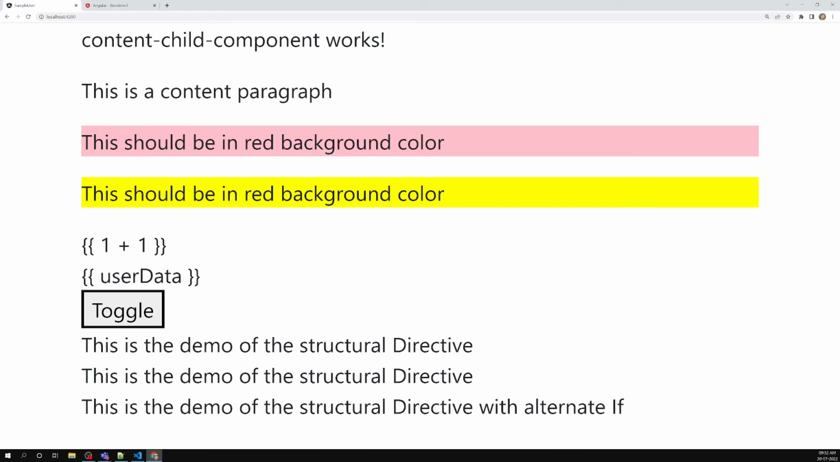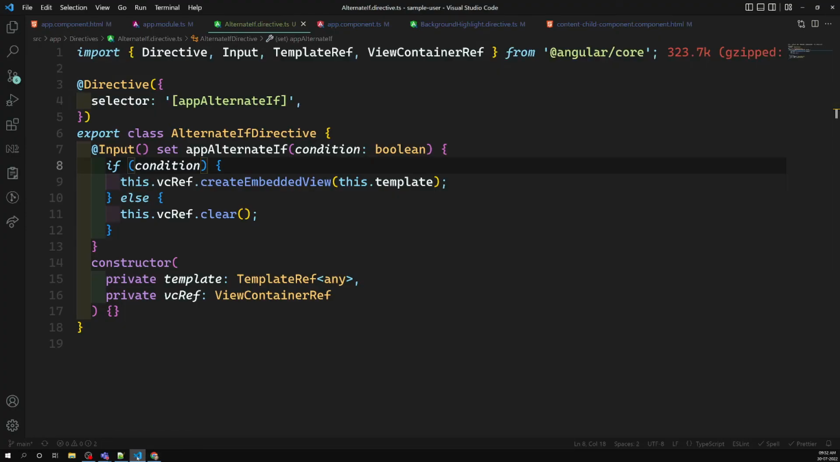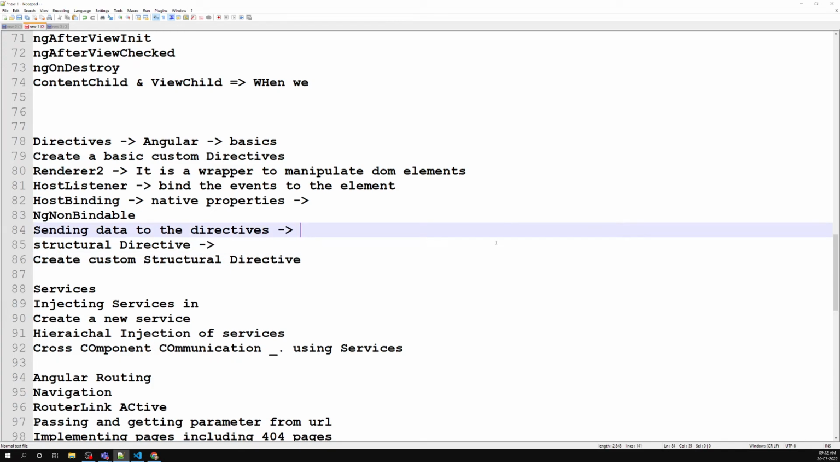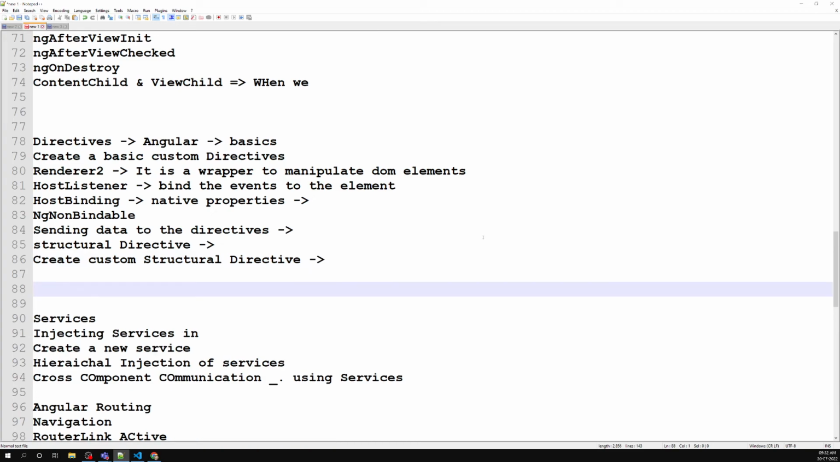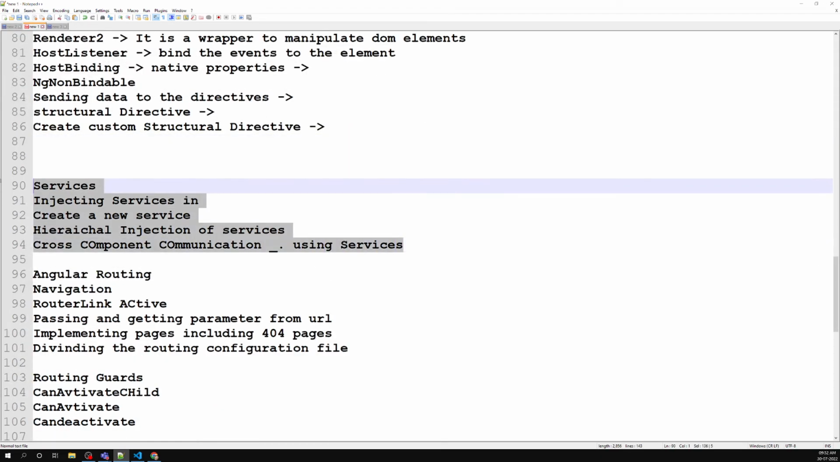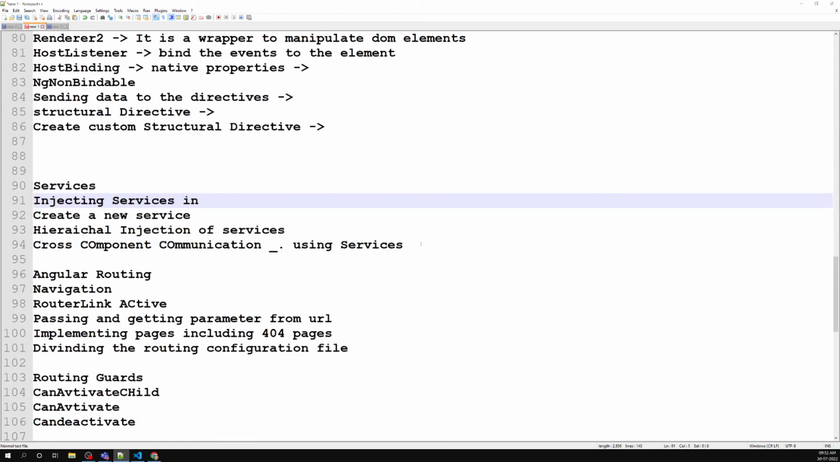Okay, so this is about creating the structural directives. This is all about the structural directives. These are the two types of directives that are available in Angular. So that's it, with this the directives concept is completed. In the next session we'll jump into a new topic, which is nothing but services.